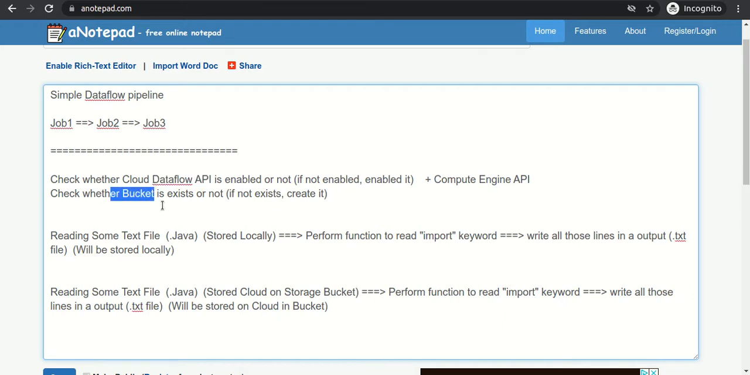Also, in the same bucket we will store our output file, plus we will store our source files as well. So we need the bucket. If the bucket doesn't exist, we will create it. So it is a very normal, very simple pipeline: job 1, job 2, job 3.